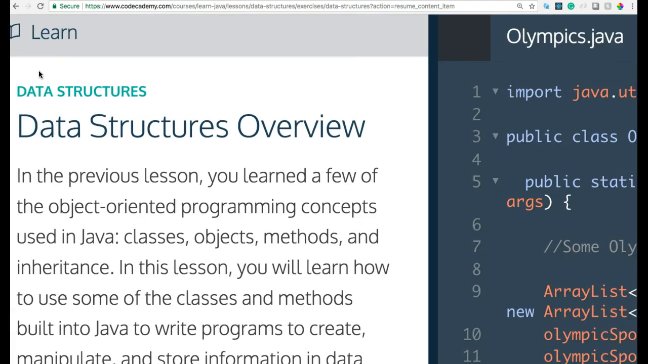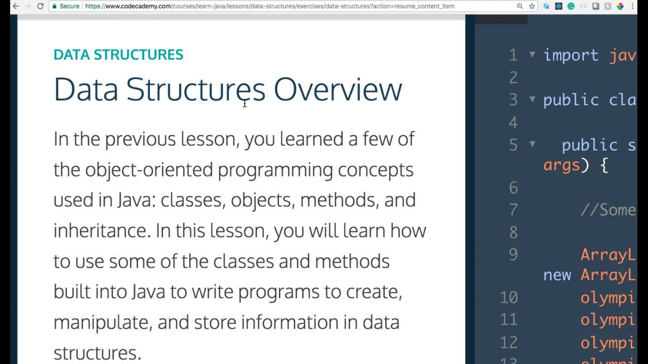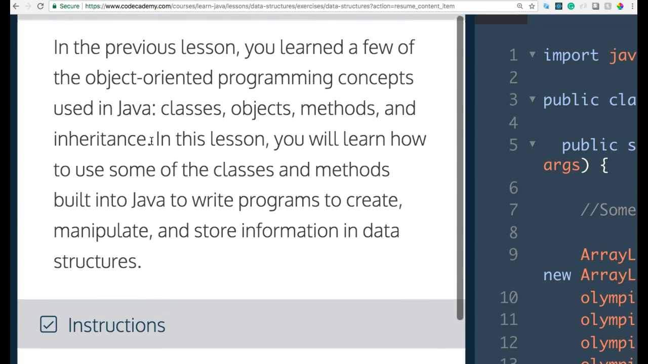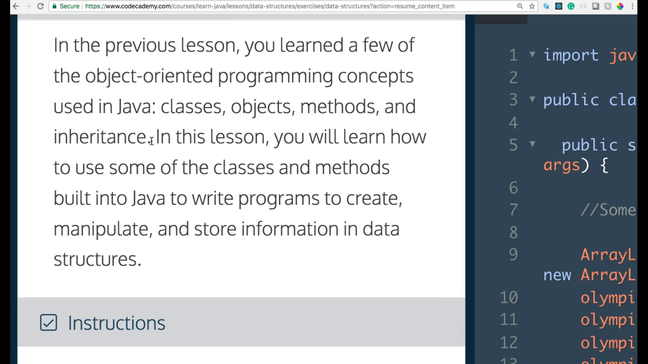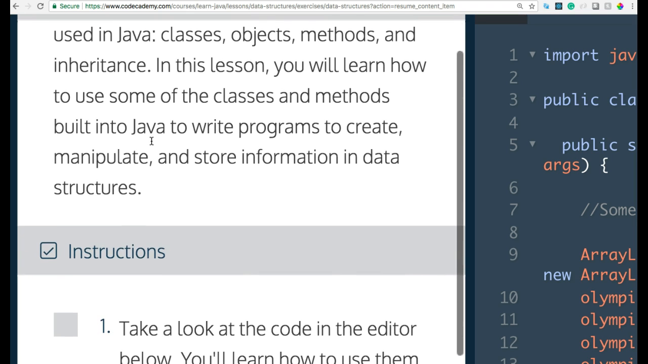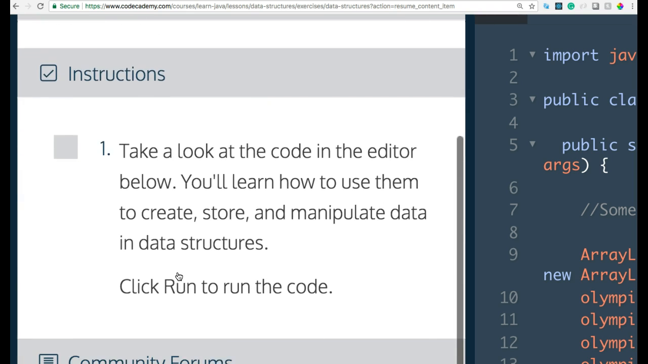We're in the data structures section. This is the data structures overview. It says, in the previous lesson you learned a few of the object-oriented programming concepts used in Java: classes, objects, methods, and inheritance. In this lesson, you will learn how to use some of the classes and methods built into Java to write programs to create, manipulate, and store information in data structures.